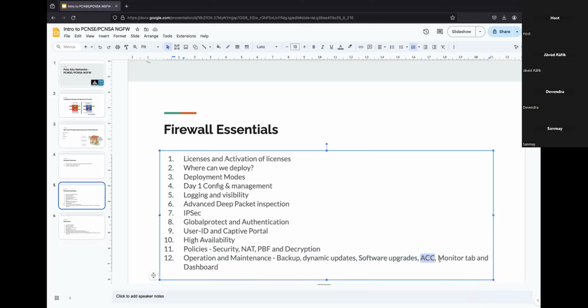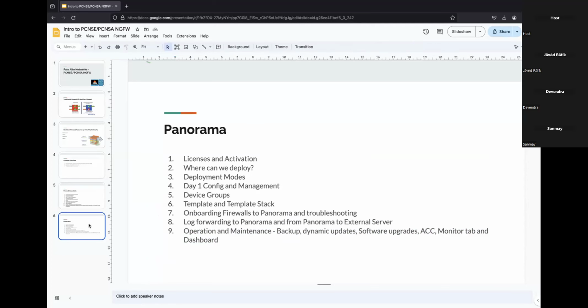We'll try to cover what the ACC tab is. We'll see what the monitor tab and dashboard are, how we can modify these, and how to build reports that we want. And in Panorama, we'll discuss similar things.